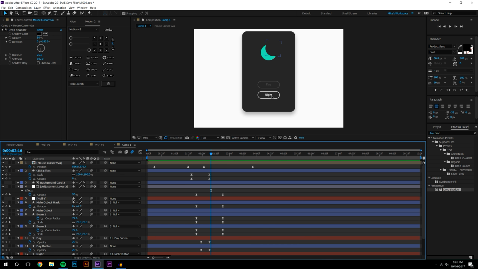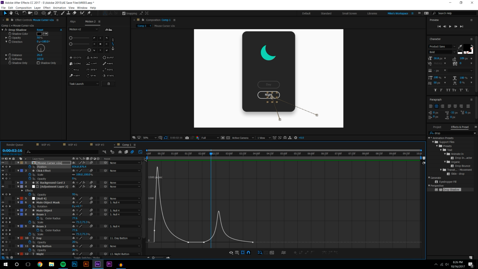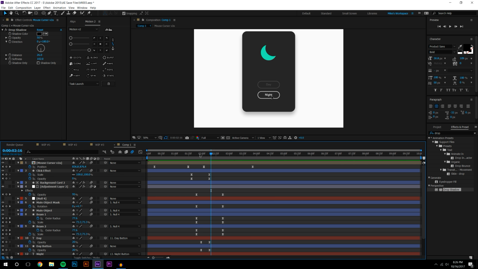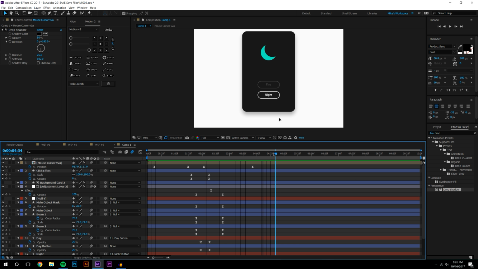So let me show you what these graphs look like now. Look just like that. And the mouse position cursors look like that. So the mouse is going to sit there for a sec, set a keyframe, and then we're going to go up to the day.